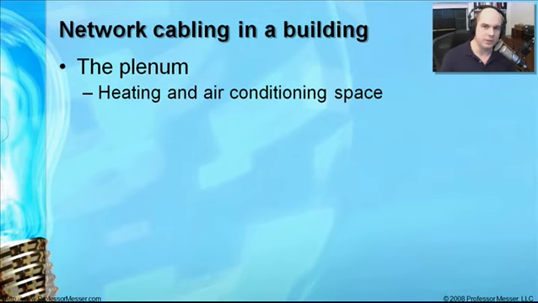The plenum, you'll hear this term, a cable that's rated for plenum. A plenum in a building is the heating and air conditioning space. This air conditioning space and heating space is where usually your cables are run along with it. There's a lot of things that happen up in the ceiling, and that's usually where our cabling is run.